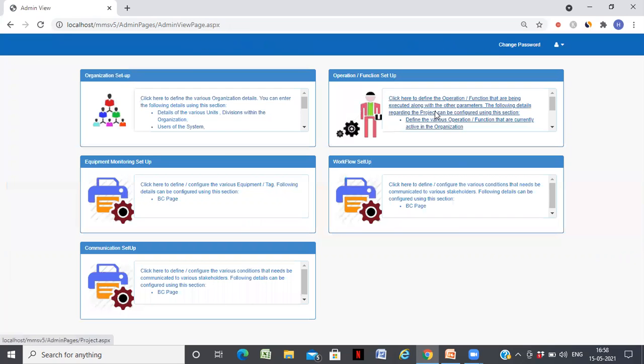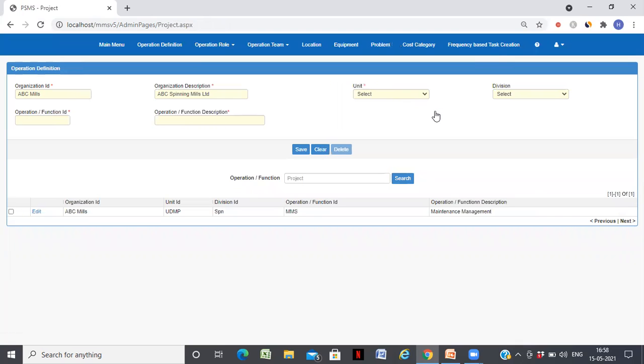Now I'll go to the operational setup. Here, for each unit and division, we need to configure. This system is for maintenance. Tomorrow, if you want to extend the system and develop something else for incident management or any other application, you can configure what the function is for it. Now here, I'm defining maintenance management as a function.